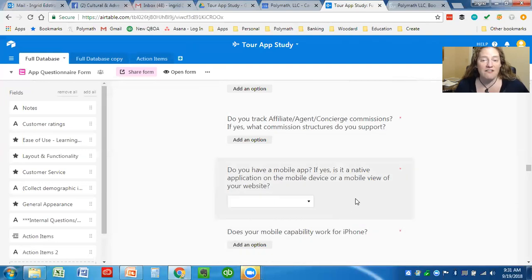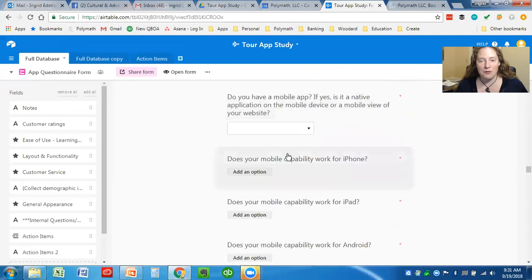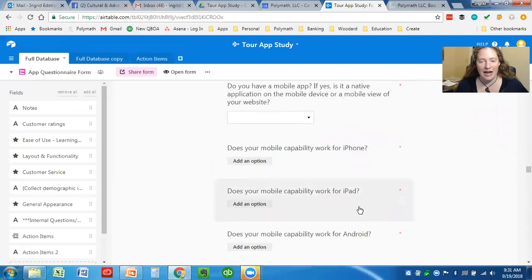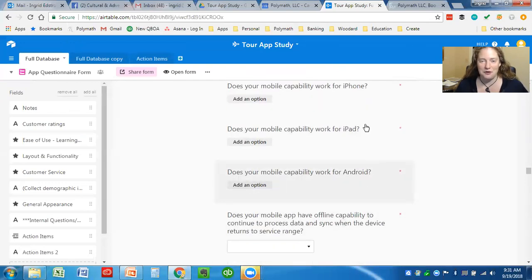Does this software have a mobile app? And if yes, is it a native application that can be downloaded on your mobile device? Or is it a mobile view of the website? So we've got website view, native, or nope, we're not mobile. Does that mobile capability work for iPhone, iPad, Android? So there are different options for each of these.